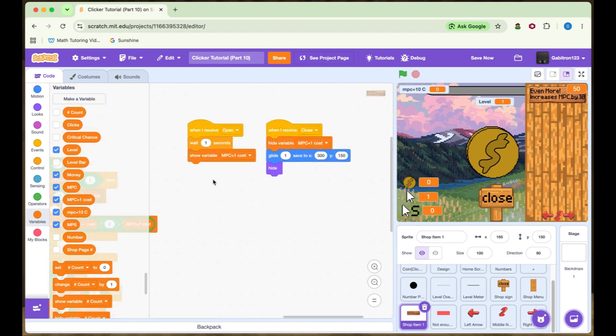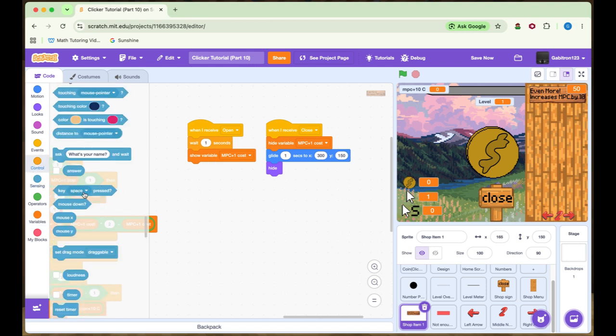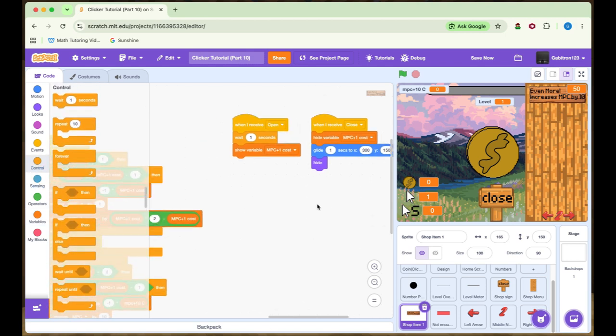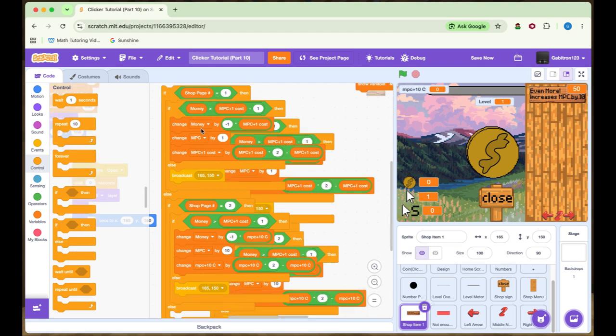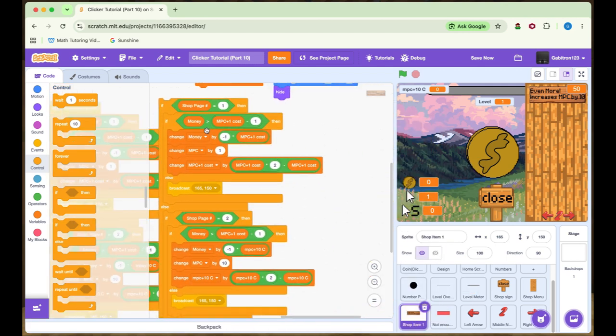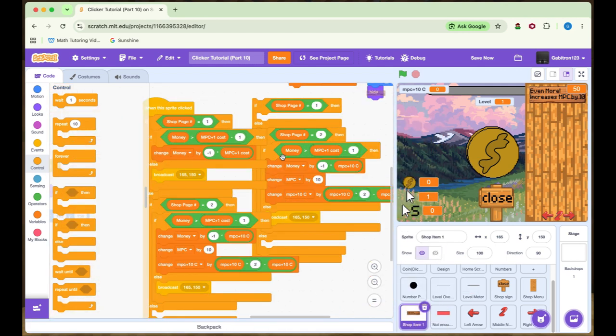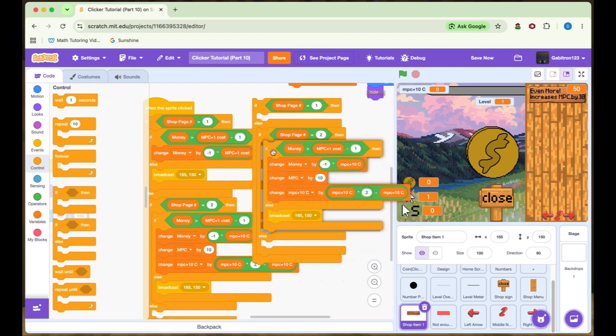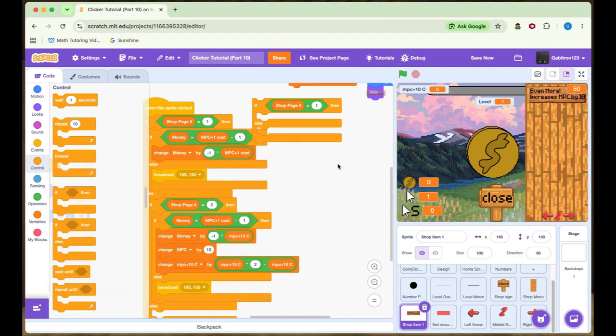And then we're going to need to tweak where it shows and where we hide the variables, because we don't want to show the variable for NPC plus 1 if we're on the page for NPC that should show NPC plus 10. So what we're going to do is when I receive open, we're going to do an if else. Actually, we can just duplicate this entire chunk. It's going to look a little bit chaotic, but that's okay. Just get rid of anything inside the if else. So we're just left with this.